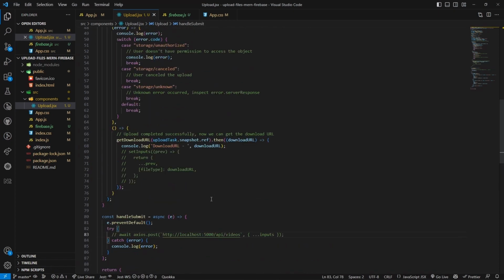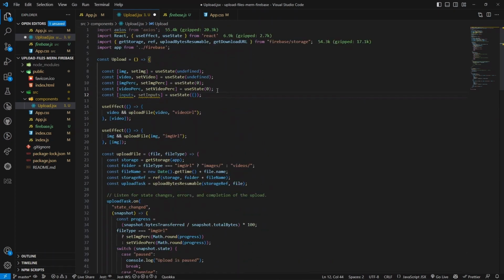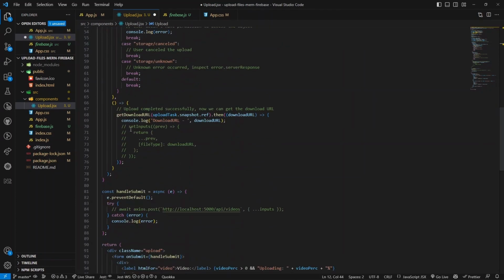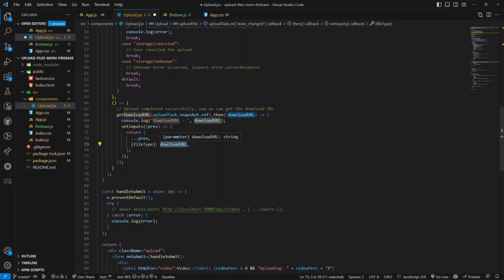Right? So for this, I'm going to create a state variable. I have created a state variable called inputs, with an empty object. Whenever we have the information, we are going to update the state. You can see using setInputs, we are going to update the previous state and return the latest state value. If it is the image URL, then it is going to have a property called imageURL with that particular download URL value.